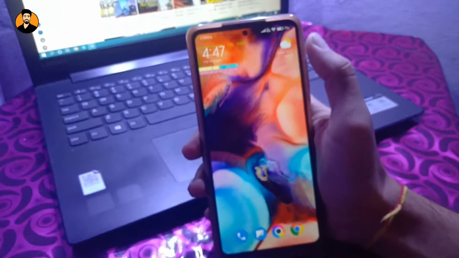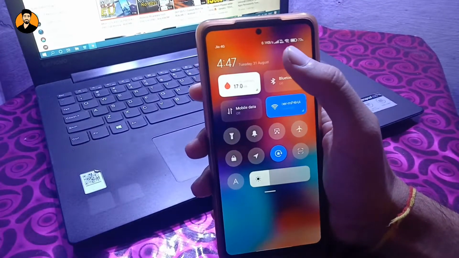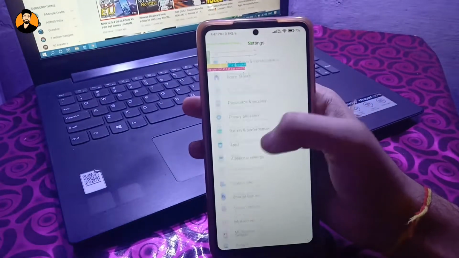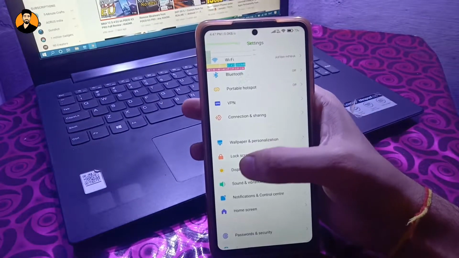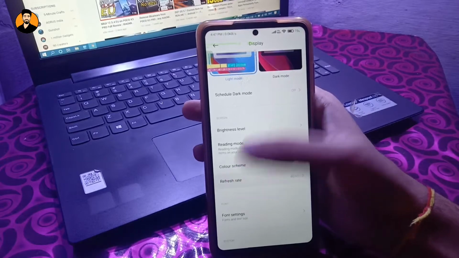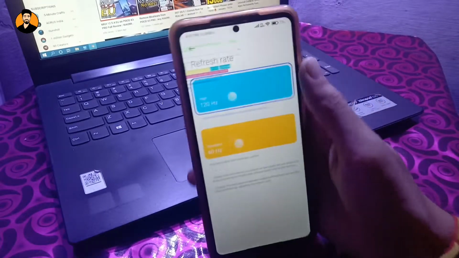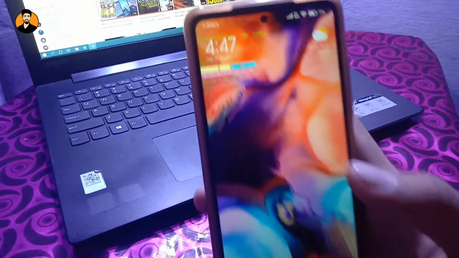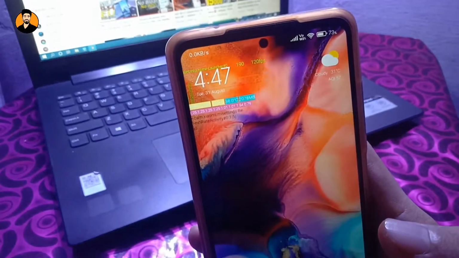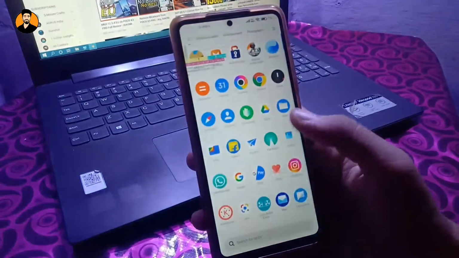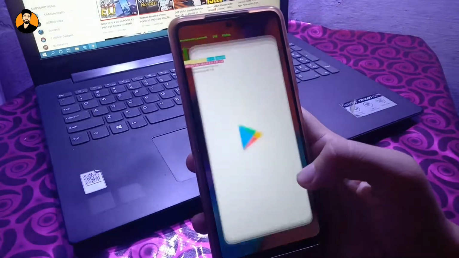So the second thing you have to do is just go to settings again and set your display to 120 Hz. Okay, go to display and set your refresh rate to 120 Hz. Now you'll be able to see that your FPS data will switch to 120 FPS, as you can see. So that means the display is actually working at 120 frames per second.